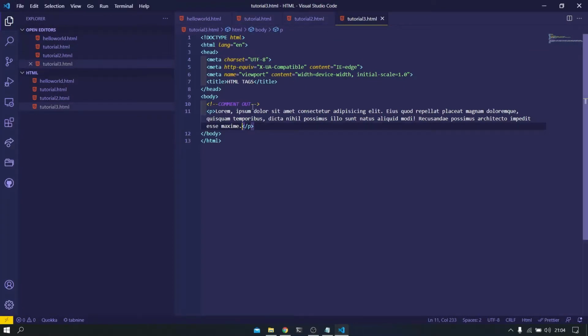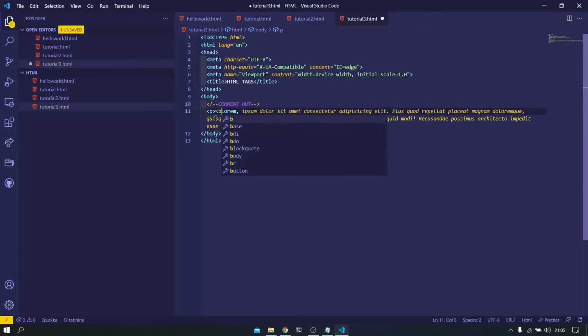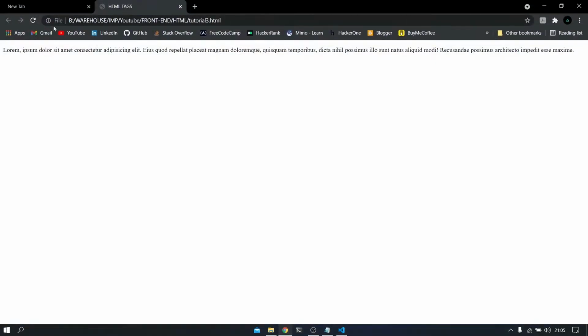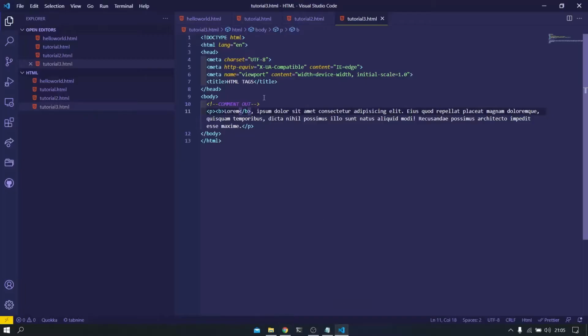Next thing is if I want to bold or make my text italic or underline my text, how will I do it? It's very simple. If I want any word to be bold, I'll just type a B tag around that word. Okay, so if I just save it and go back here and refresh it, you can see this lorem is now in bold. So for bold, I use the B tag. Similarly, for italic, I use the I tag, and for underline, I use the U tag.